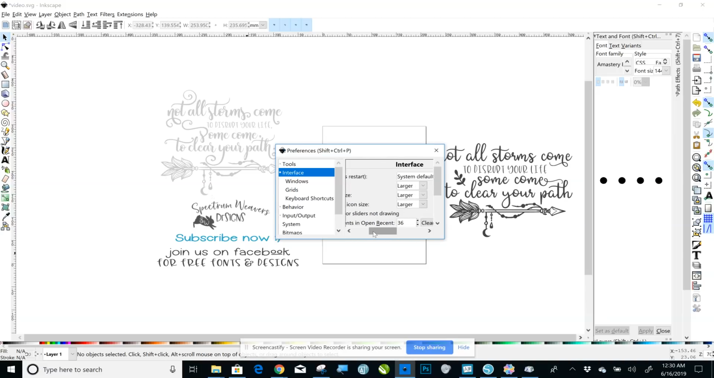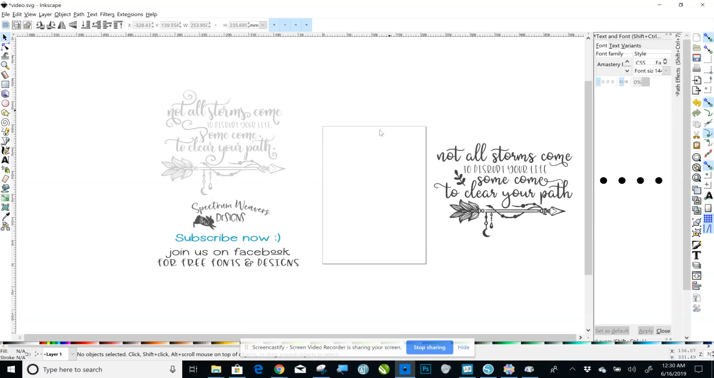You'll want to drag it over to the right. And these will all say smaller, smaller. You'll want to click larger for all of them. 1, 2, 3. And then close Inkscape, reopen it, and then you won't have to do that again. They'll stay the correct size from that point on.